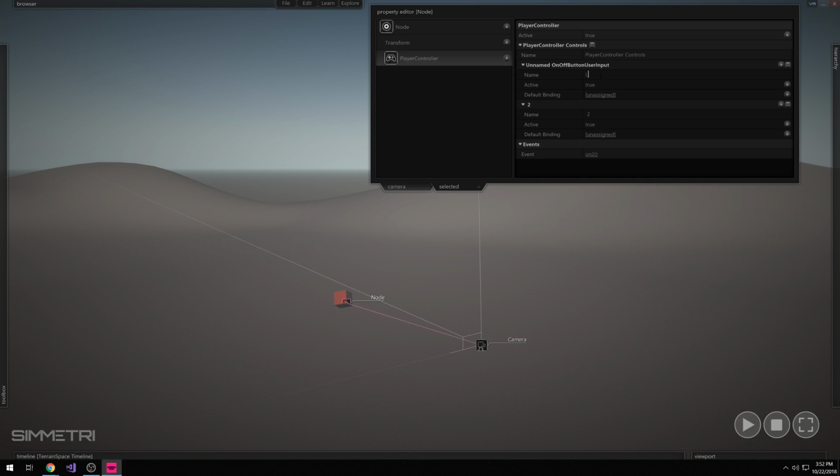I'm going to name the first one left, to spin the camera left, and the second one right, to spin the camera right. And you can set a default binding here. You can set the left one to be the left arrow key, and the right one to be the right arrow key. I just push the key after clicking that to assign it. So now we have a player controller that has 2 inputs to it, left and right.